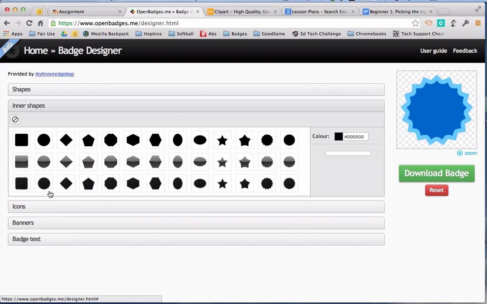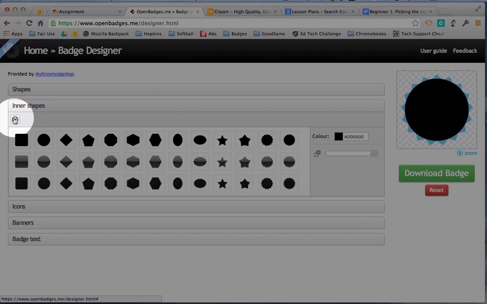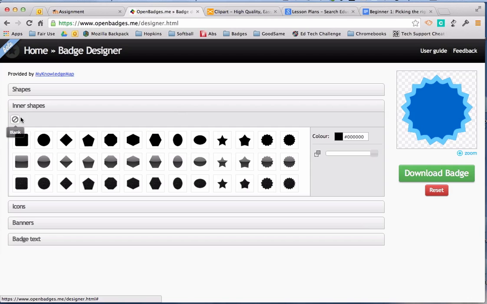You can put an inner shape in there. I actually usually skip the inner shape, but an inner shape would be something like, let's just put a circle inside there. Yeah, like that. It looks all right. If you want to get rid of your inner shape or any other layer, you can click on this icon with the slash through it.